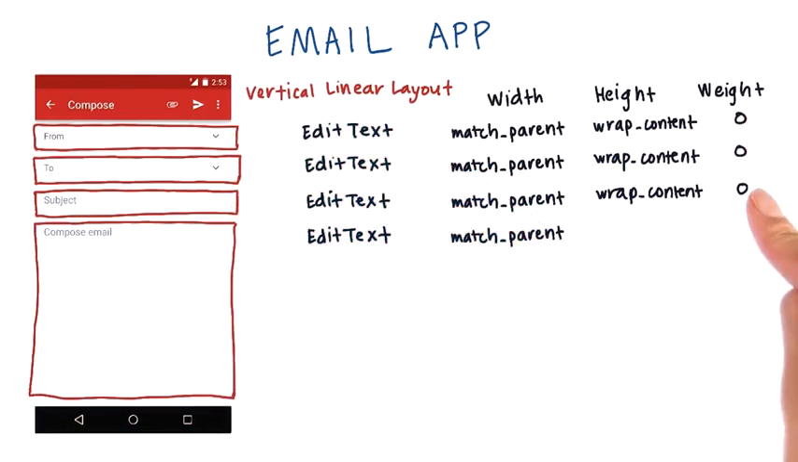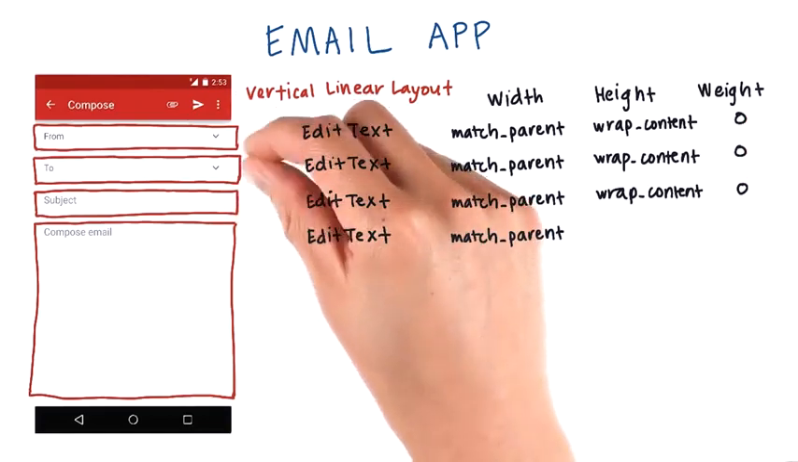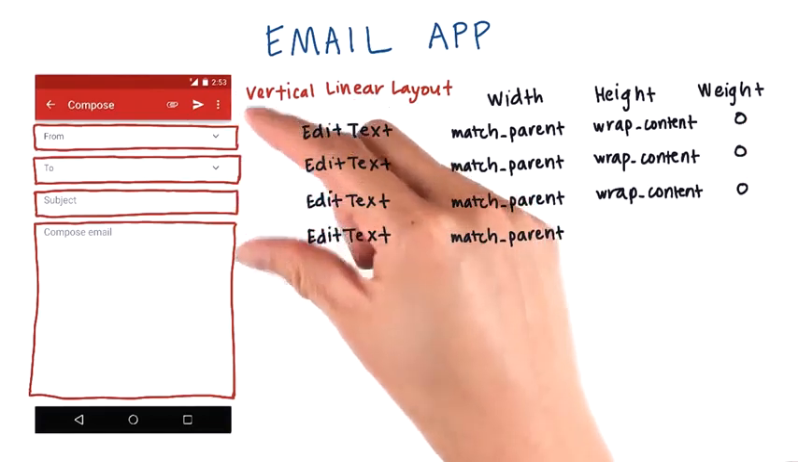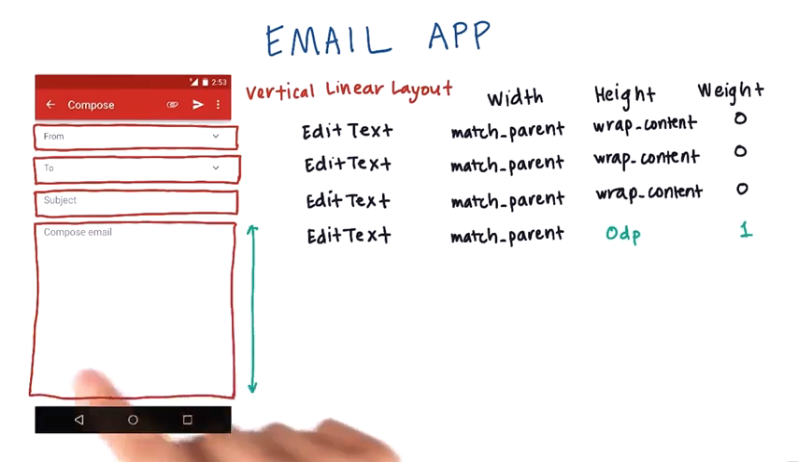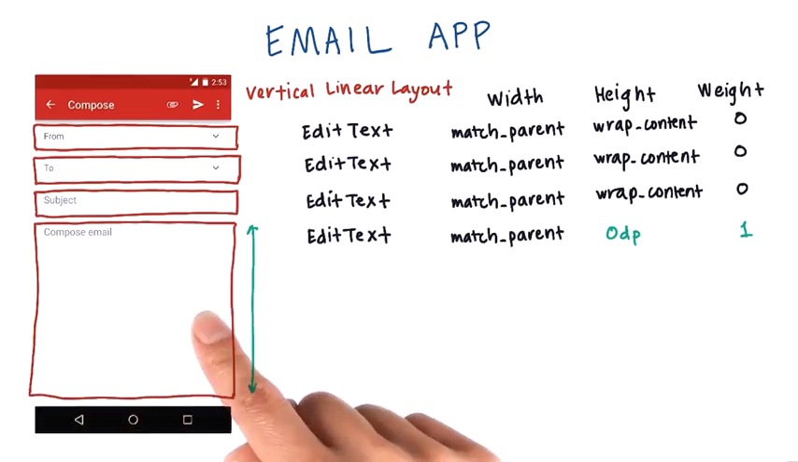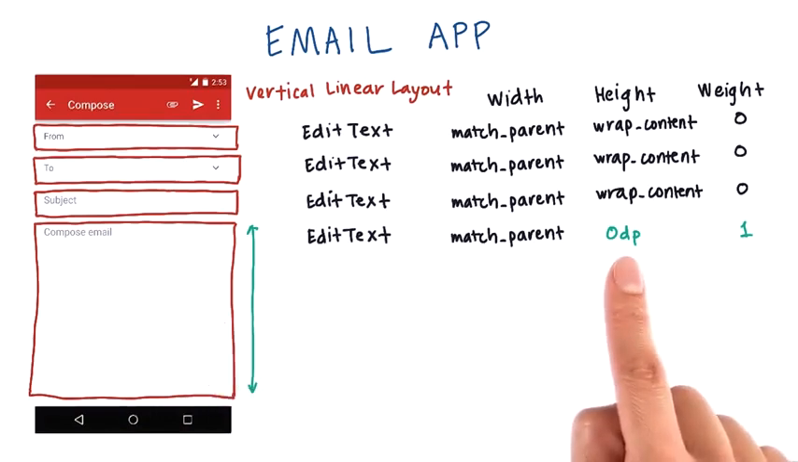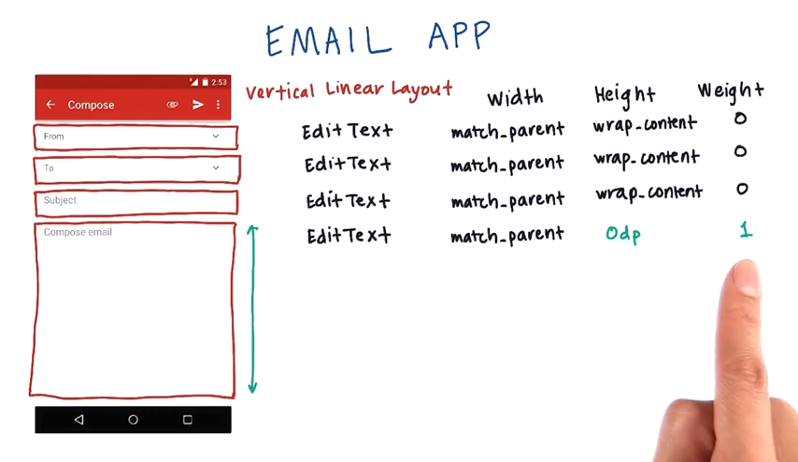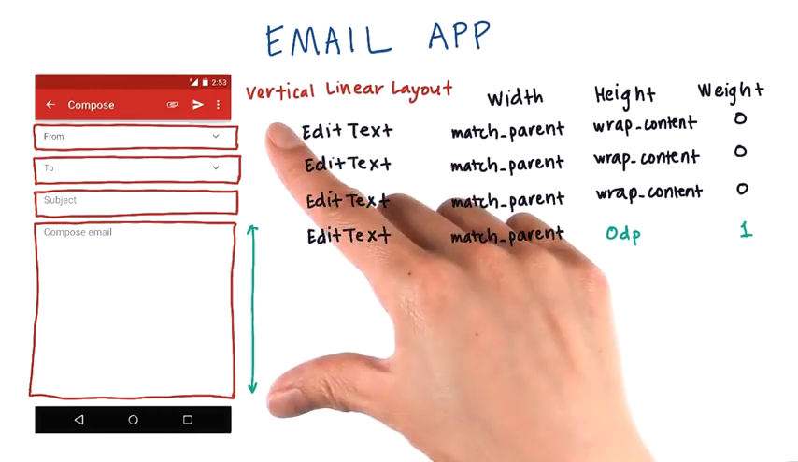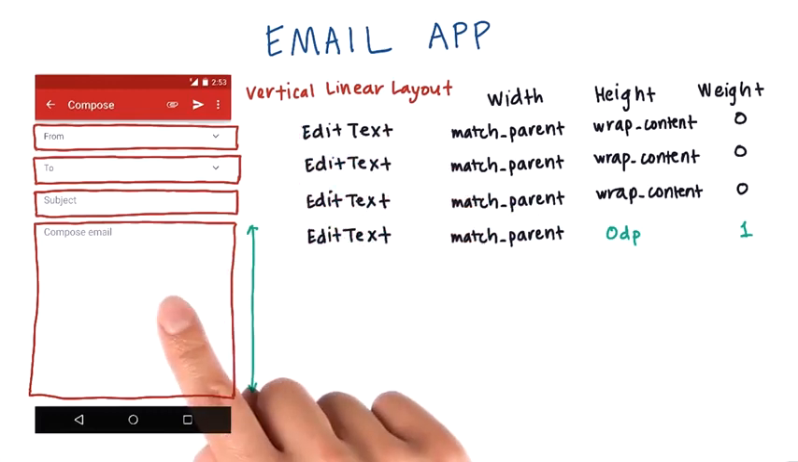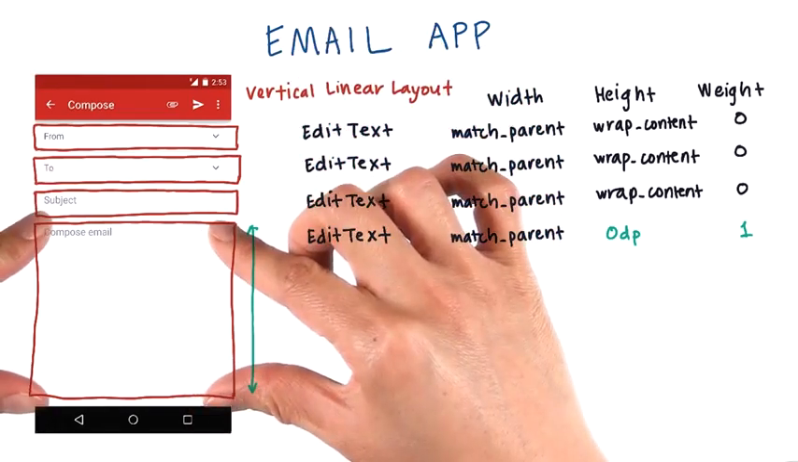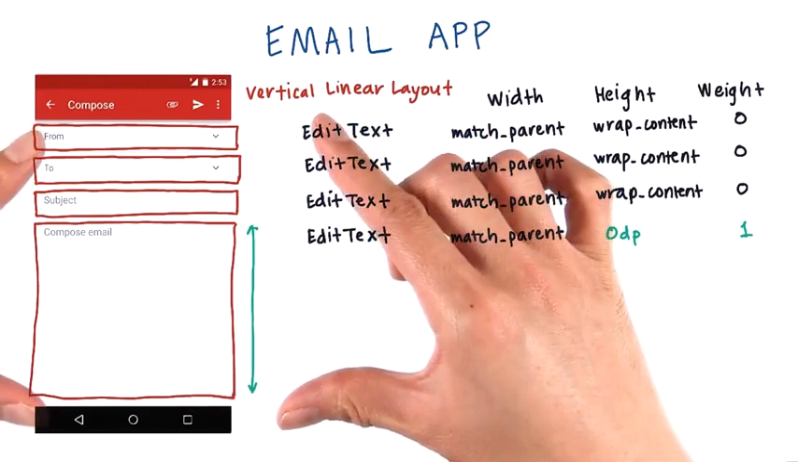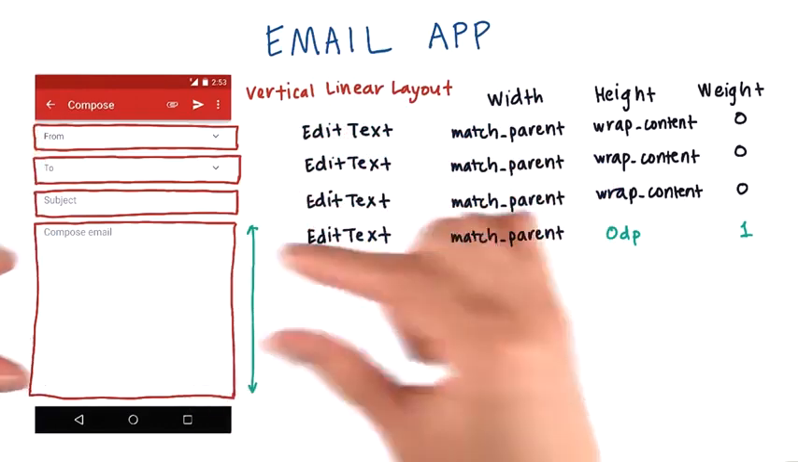We set the weights to be 0 because we don't want them to increase in size even if there's available height in the parent. But for this last edit text field, this is where you write your message, and we want to give the user lots of space to write a really long letter to grandma. So we set the height to be 0 dp and we give it a weight of 1. So if the parent has any available height left, it will be given to this child edit text field. On a larger screen device, the Compose email field will be a little bit taller, and on a smaller device it will be a little bit smaller.